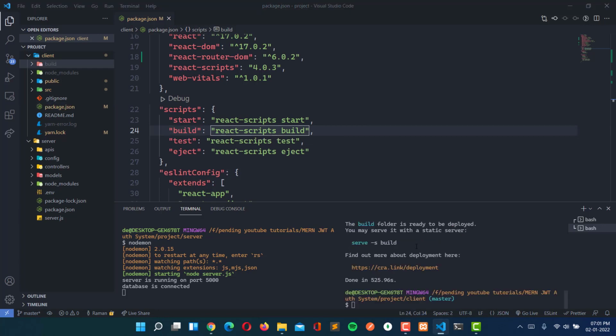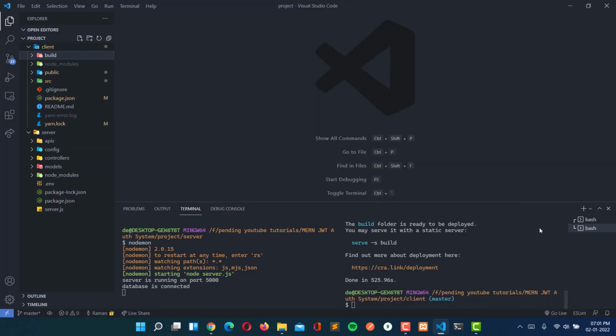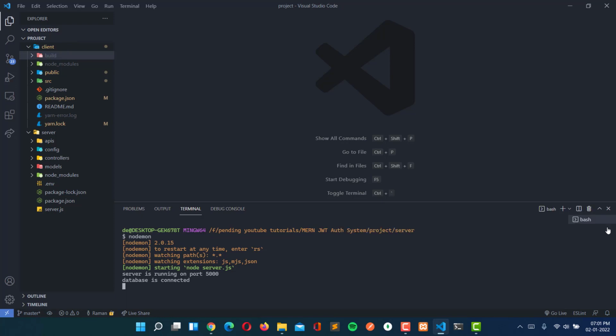Now see that our build directory is created successfully here, and this build folder is having some static files and one index.html file. So now we are going to use this in our server here. I'm going to close this, and we don't need the client side anymore, so I'm going to close this terminal also. Now we need only the server one.